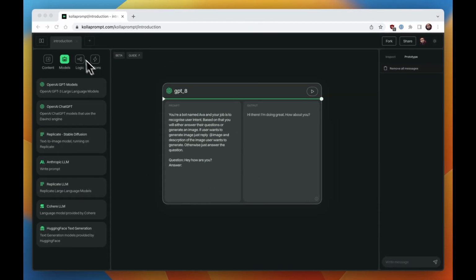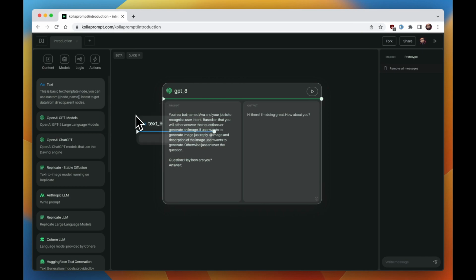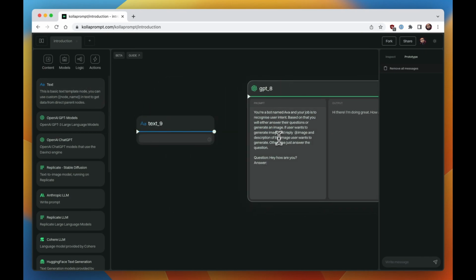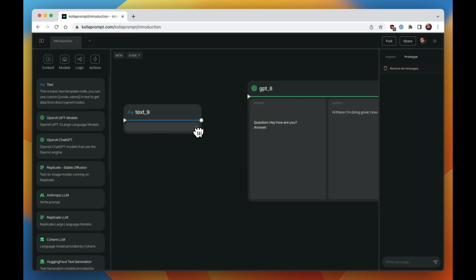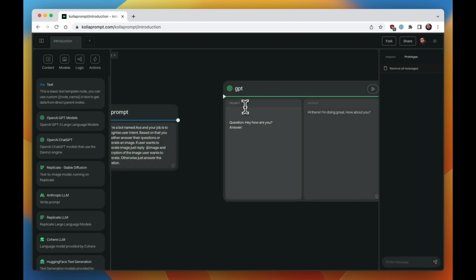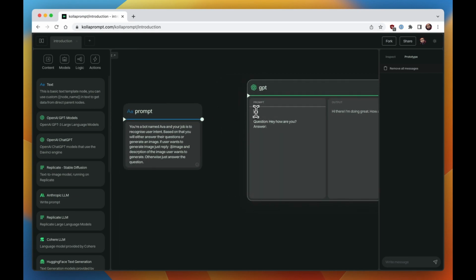To make things more reusable, drag a text node to canvas, then copy everything above the question line in GPT node to the new text node. Let's rename it to prompt by double-clicking the name. Let's also rename the GPT node to just GPT. We can now use the value of the text node in GPT node.